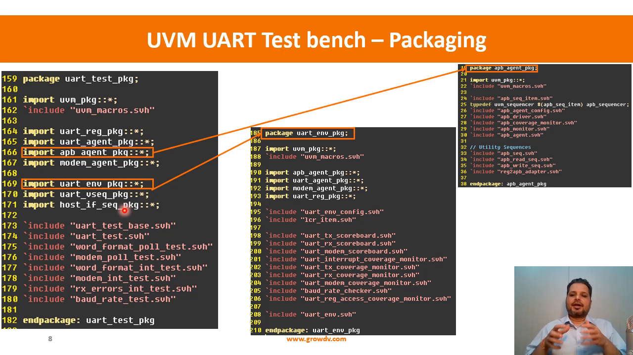you're trying to coordinate them, either by running them in parallel or running a few of them sequentially and then running the next set of them in parallel. You're coordinating the stimulus across multiple sequencers using the virtual sequence, and then in the individual sequence you are just focusing on one particular interface, right? So they are all packaged separately and imported within this UART test package.